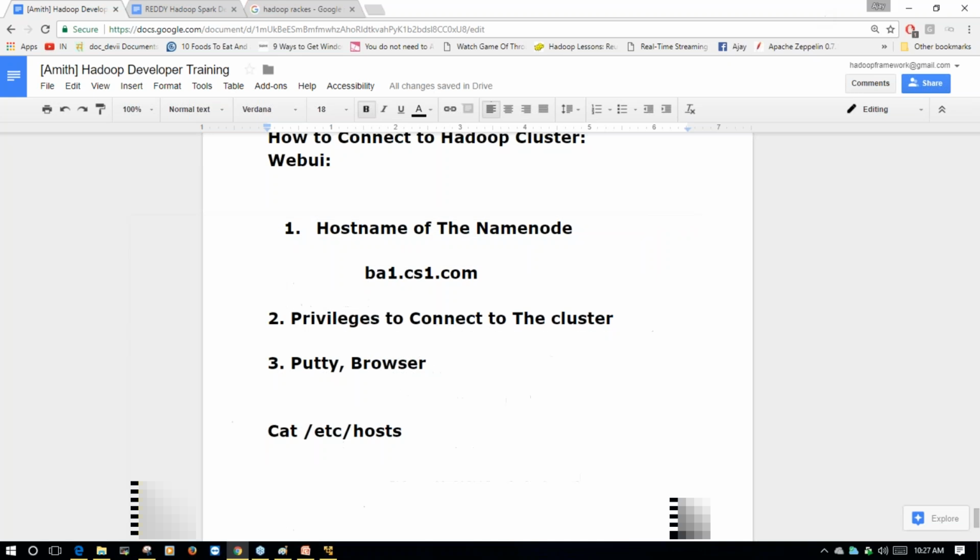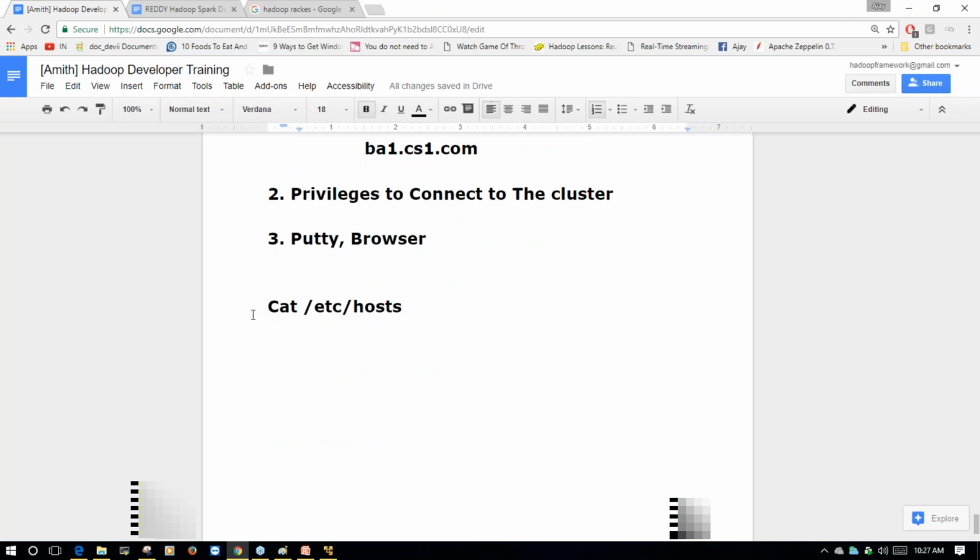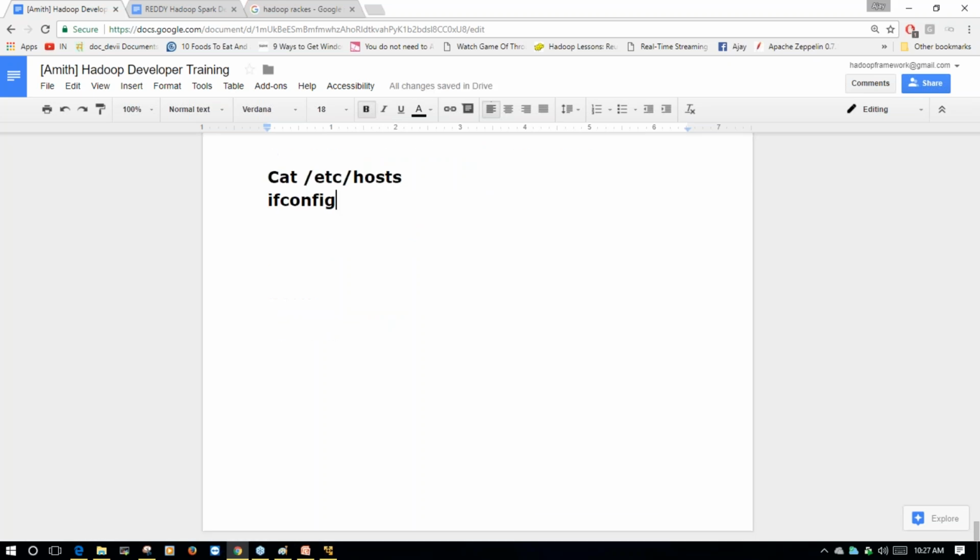Okay, forget about this environment. So what we need first is a host name, or the IP address also works. So at any point of time, to retrieve the host name you can run this command, and to see the IP address, run the ifconfig command. So now I have to connect to the Hadoop cluster.